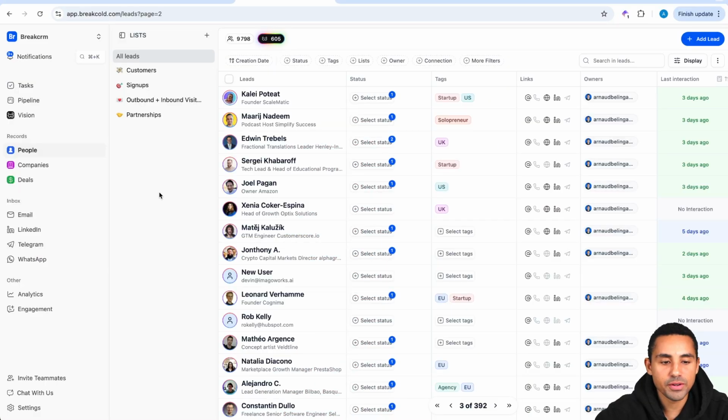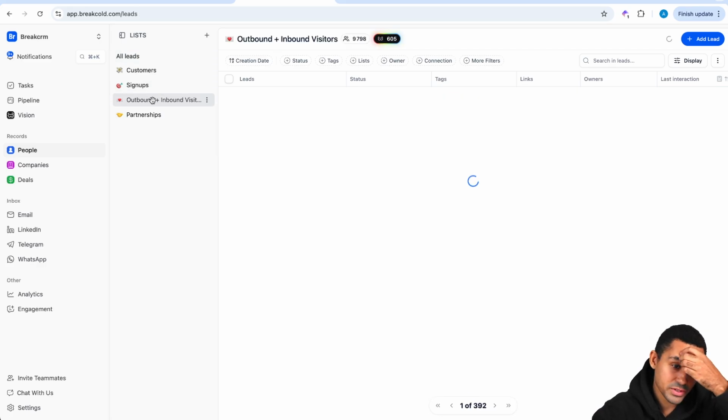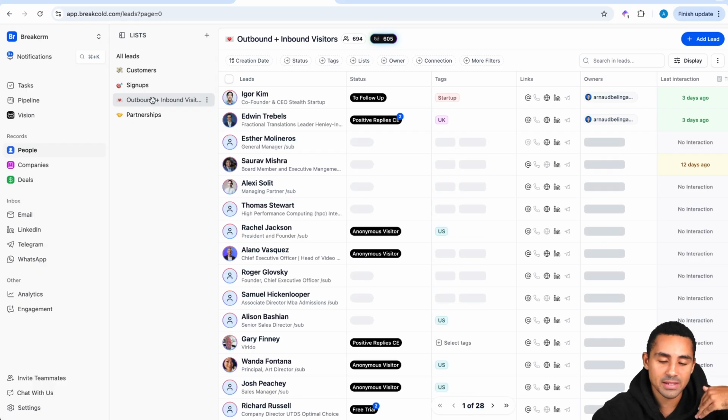All right, guys, so first let's talk about structuring an organization when it comes to the CRM. How I structure myself is that I basically have 4 lists: customers, signups, outbound plus inbound visitors, and partnerships. Mainly I live in the signups list and outbound list. Signups is basically the inbound SaaS signups we have.